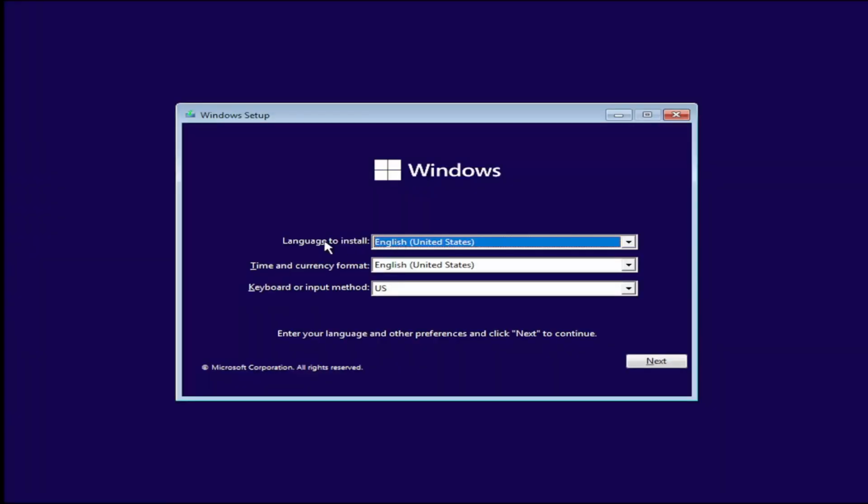Go ahead and select the correct language, time and currency format, and keyboard or input method, and go ahead and select next, and then select the Install Now button.